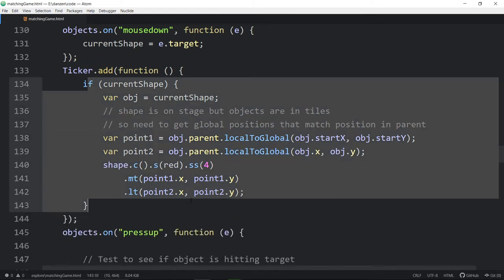And in a ticker, we draw the line. Now, we had initially drawn the line in a press move event. So as we press and move the object, we kept on drawing the line. But when we let go, the object snaps back to its original position, and we want the line to be drawn as that is happening. So we can't do it on press move anymore because we had already let go.